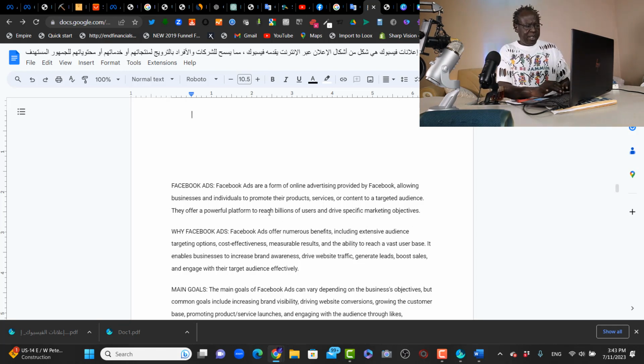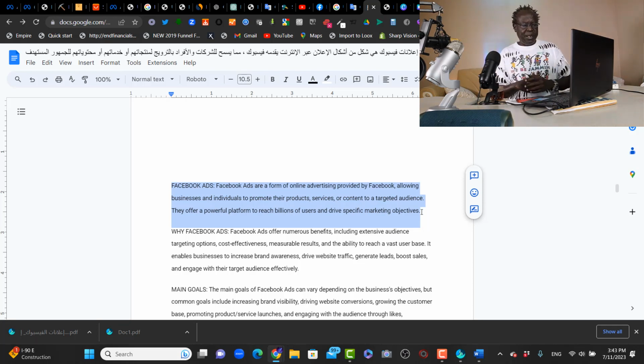So it says here, let me read it: Facebook ads are a form of online advertisement by Facebook, allowing businesses and individuals to promote products and services and to target audiences. They offer a powerful performance platform to reach billions of users and drive specific marketing objectives. This is the introduction of Facebook.